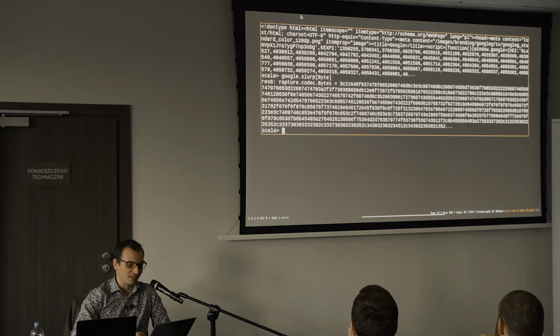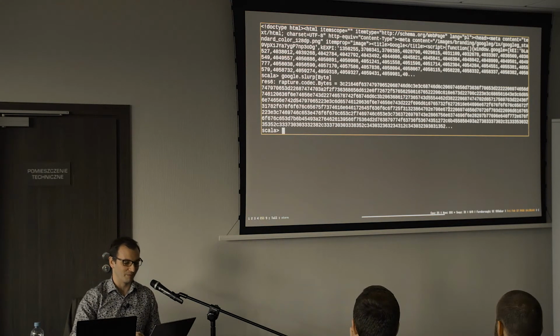I don't know what all the numbers are in here. Presumably that's a very efficient way for Google to represent something. Oh, okay.